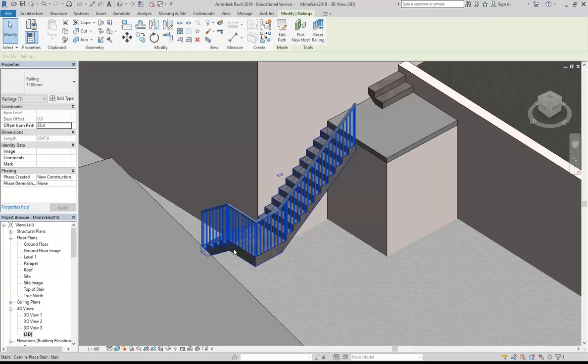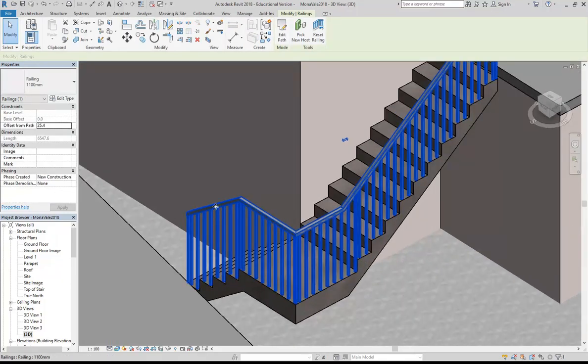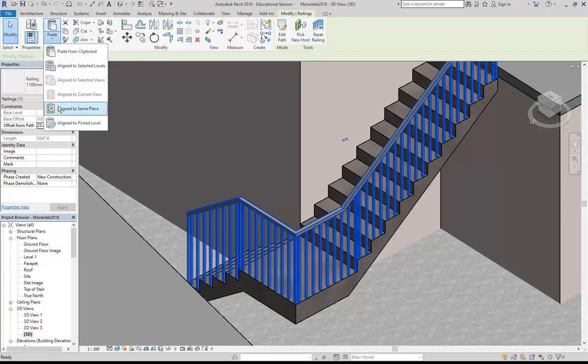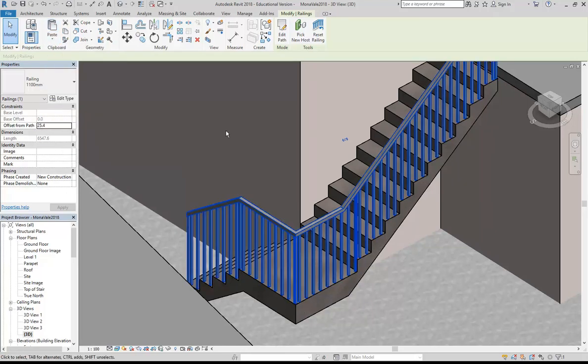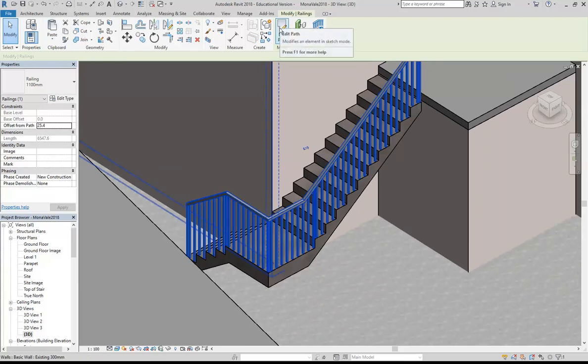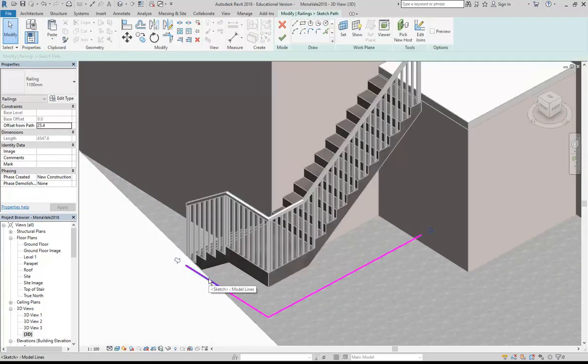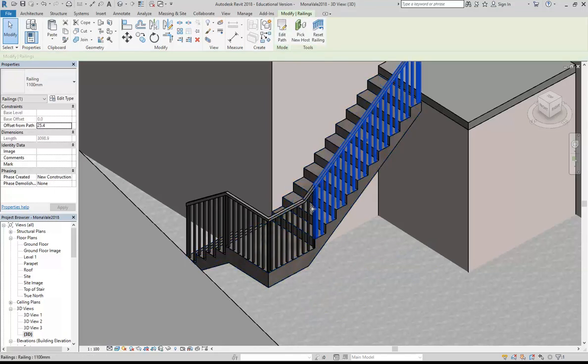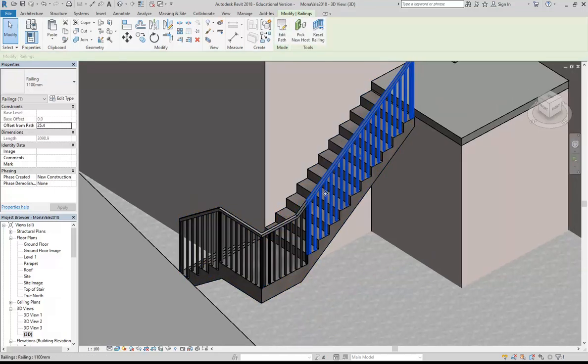So there's a little trick. You can simply copy that railing. So if I select it, I'm going to go here, copy to clipboard, and then paste aligned to the same place. So now I've got two overlapping in the same place, so I'll go to edit path, and I'm going to delete all of the segments from this except for the long one, and then finish it. So now it's just there, that blue part.